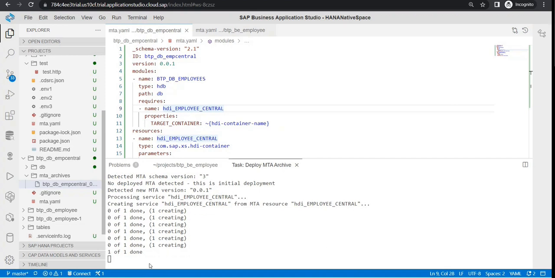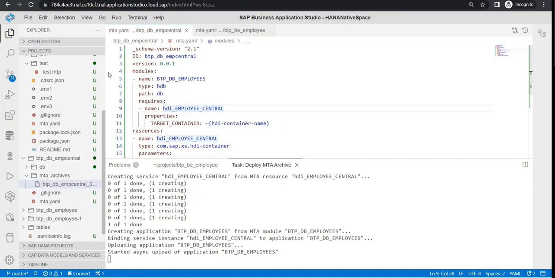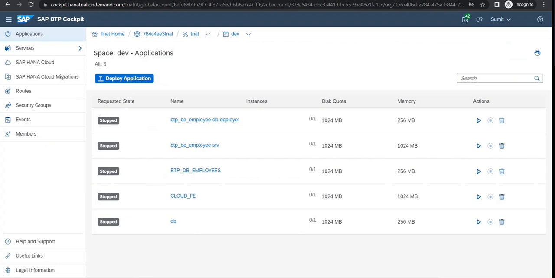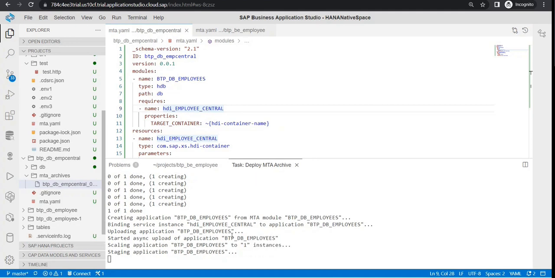Now, if you see, it just says one of one done. It was able to create the service HDI employee central. It means the data container just got created. It's still under process. Now it is creating the BTP DB employees under applications. So can you see it is called applications. After you spend some time working with BTP CAP, you would be able to identify each and every wording.